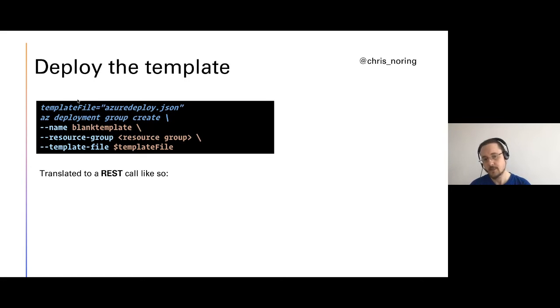Now, this is me using Azure CLI. I wanted to explain what I'm up to here. The first thing I'm doing is declaring a variable called template file, and this is me pointing towards a JSON file. I'm giving it the full path. In this case, the Azure deploy file is in the same directory in which I'm running the command. So I'm declaring this template file variable.